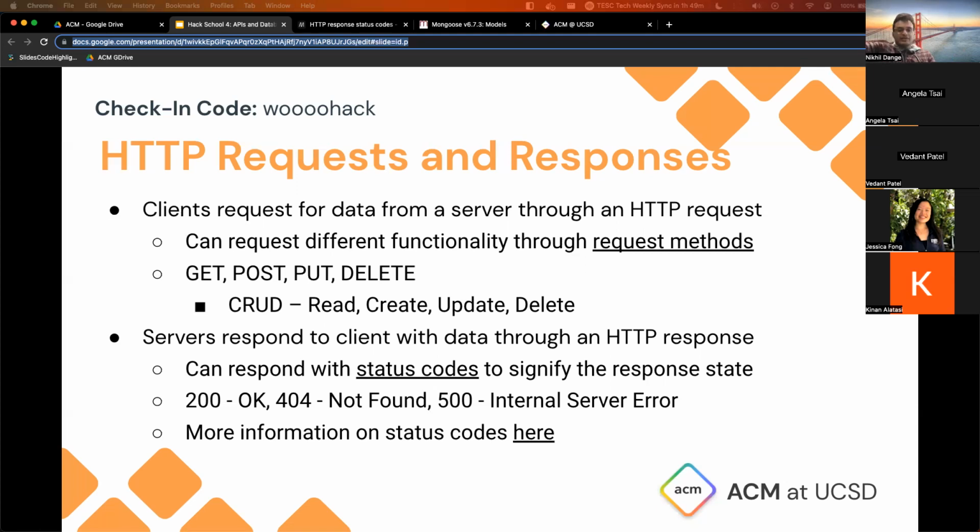So getting is generally like reading some data from the server. Posting is like creating some data, or adding it to a database. Put is a little bit misleading, but it just means we're updating some sort of resource that we already have. And deleting is like deleting an Instagram post or whatever, right? Deleting a resource.